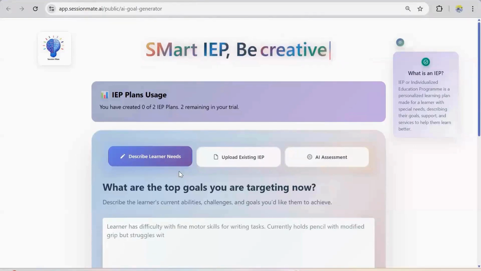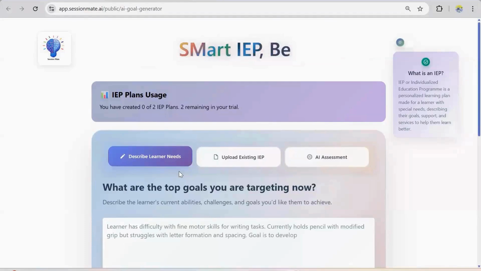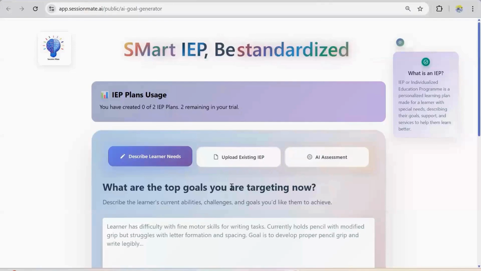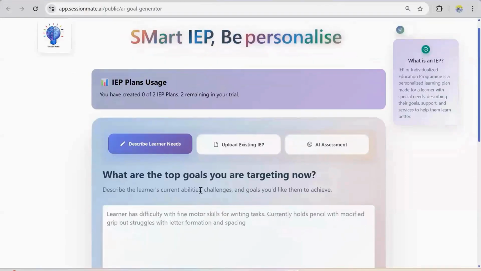So for the therapists and educators on the platform, there is a brief about what Session Mate IEP is for. Here, what we do is we make a structured IEP based on different prompts that we have in here. There are 3 ways that we can create an IEP. The first one is to describe how we want it to be.